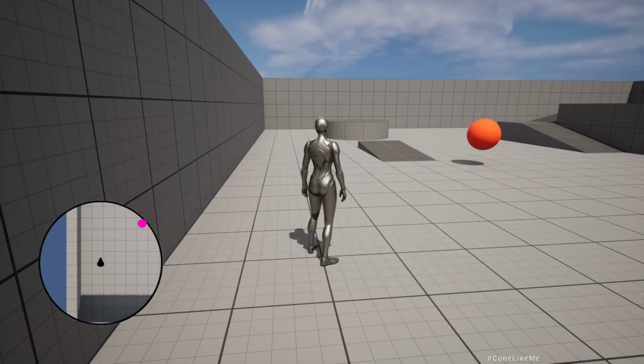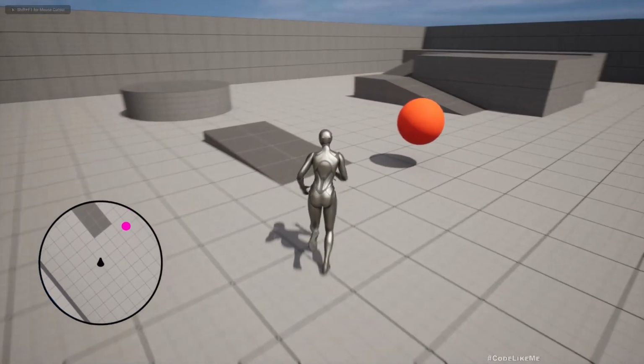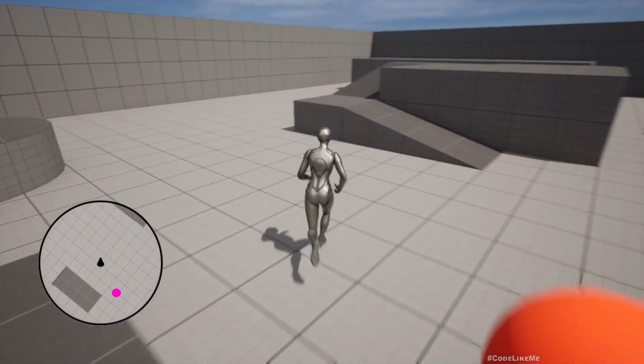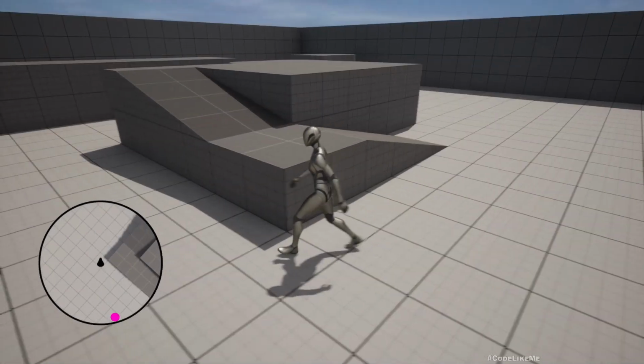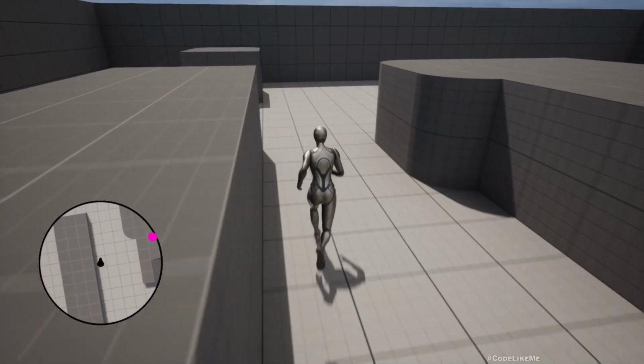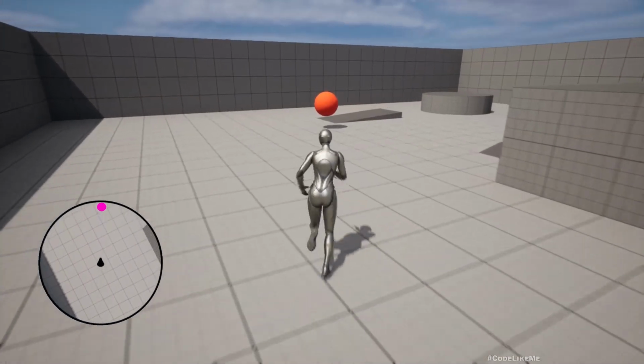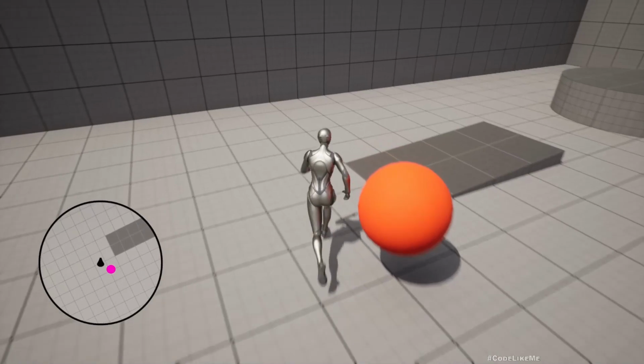Hello everyone. So today we are going to work on how to show icons in the minimap. As you can see here, this pink circle represents this object that is in the game world. It is updated in the minimap and it stays in the edge. If we move away to a further location, it stays in the edge of the minimap, and as we go closer, it moves closer like this.